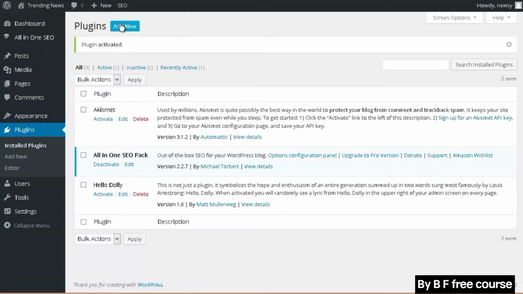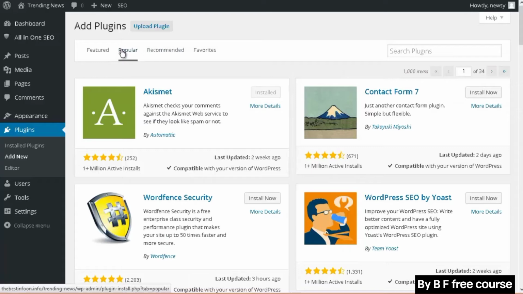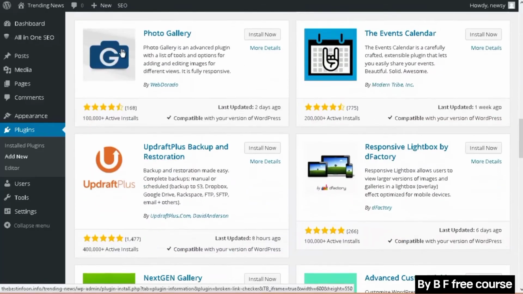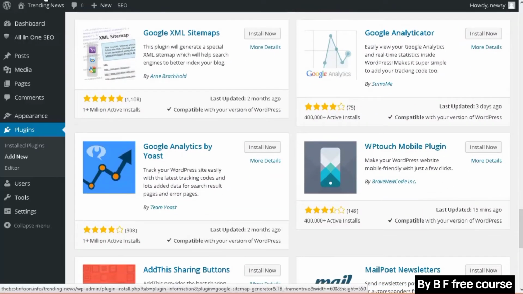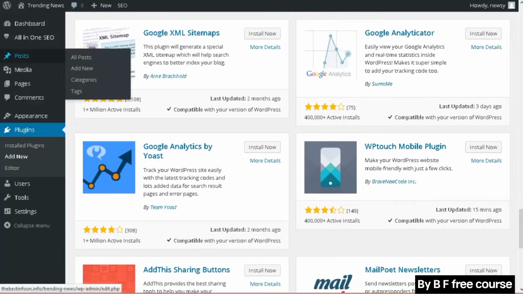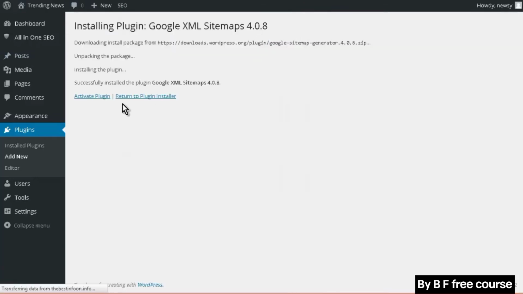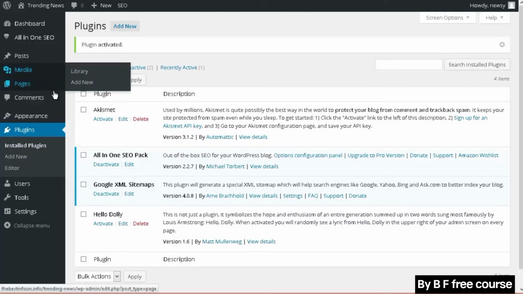Then we're going to add new again, and go to popular again. Now we want to install a Google XML sitemap. We'll just roll down till you find it here. We'll install that, and we'll activate. Okay, now what we want to do is go and set up the All-in-One SEO Pack.